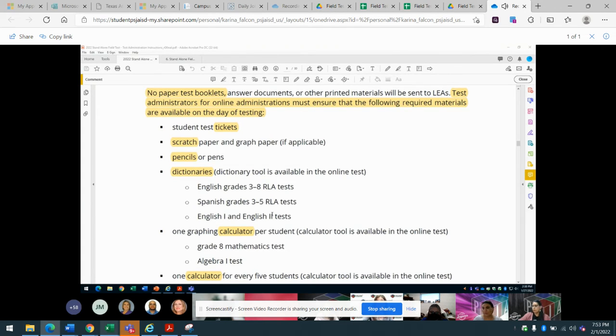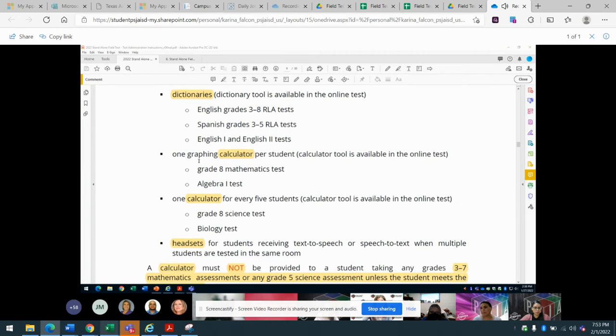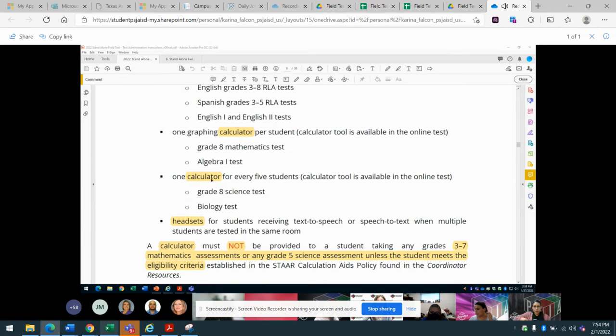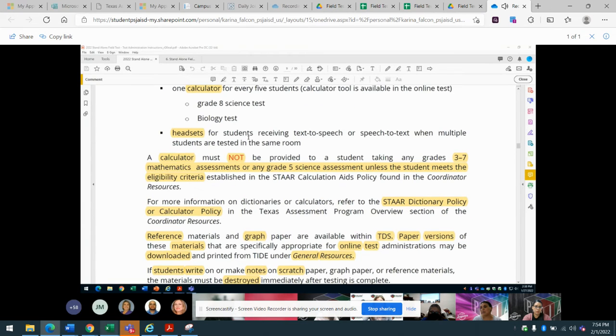Please know that the dictionary tool is available in the online test. A calculator, one graphing calculator per student, but that too, the calculator tool is available on the online test. And one calculator for every 5 students. The graphing calculator and the regular calculator are available on the online test as well, and only for these subjects indicated in the instructions. Headsets for students receiving text-to-speech or speech-to-text when multiple students are tested in the room.